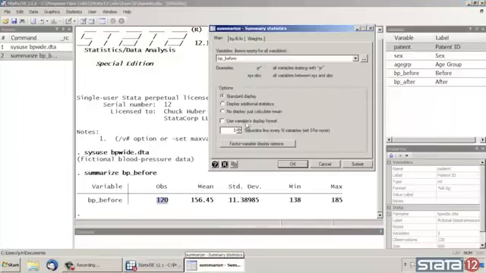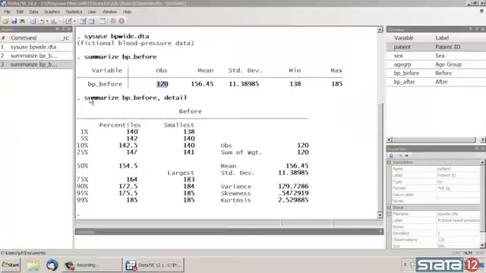Now let's come back to our dialog box here, and let's select the option Display Additional Statistics. And then we can go ahead and click OK because we won't need this dialog box anymore. Now we're using the same command, summarize, and the variable is still BP before, but notice now we have the option comma detail at the end. So what that does is it shows us the percentiles for the variable BP before, and notice the 50th percentile here is also known as the median, if you need the median.